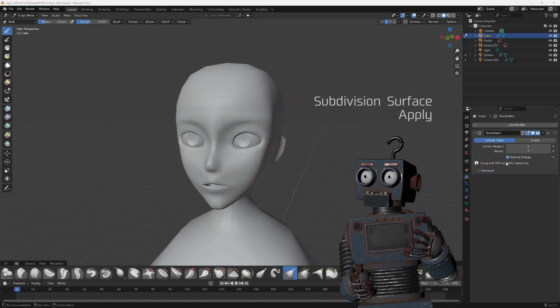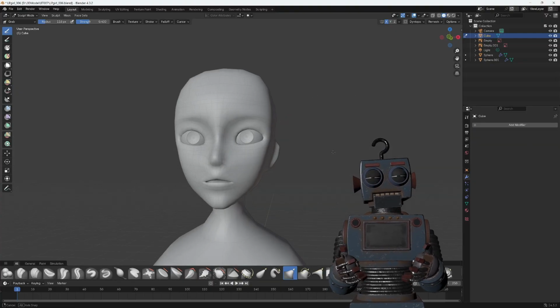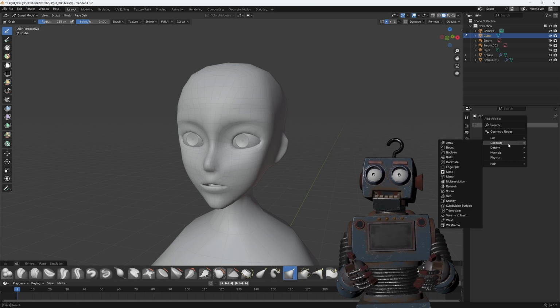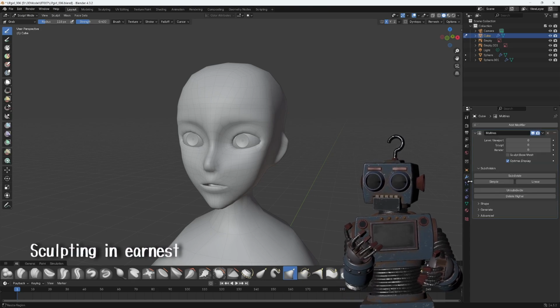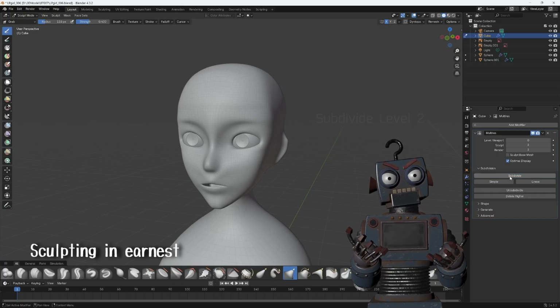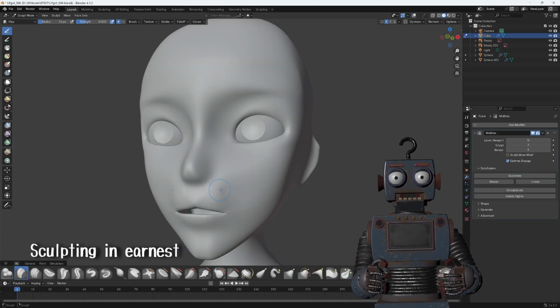Now, to begin detailed sculpting, first apply the subdivision surface modifier at level 1. Then add a multi-resolution modifier. Use subdivide twice to make the mesh finer. Continue detailed sculpting while applying subdivide as necessary.